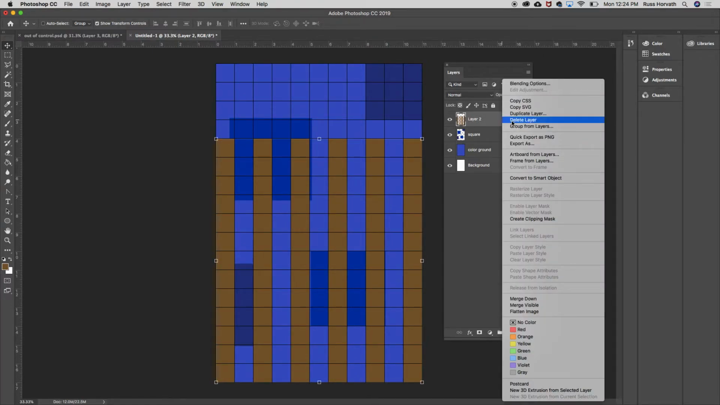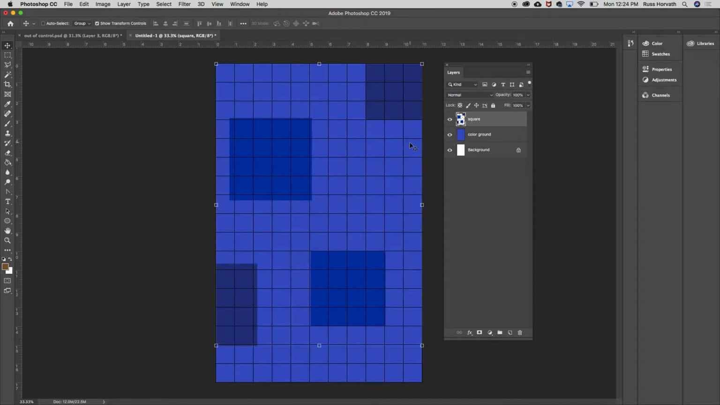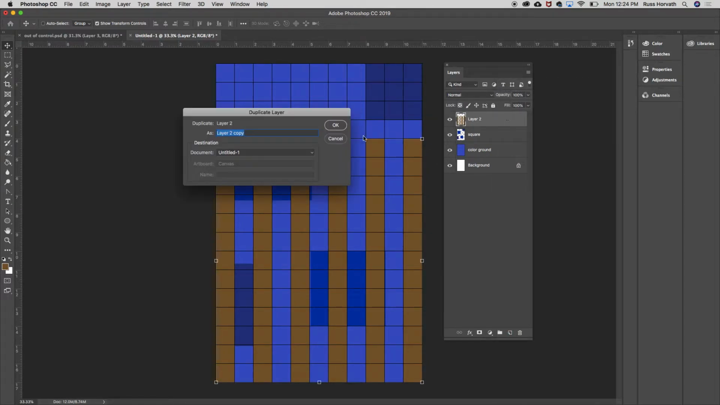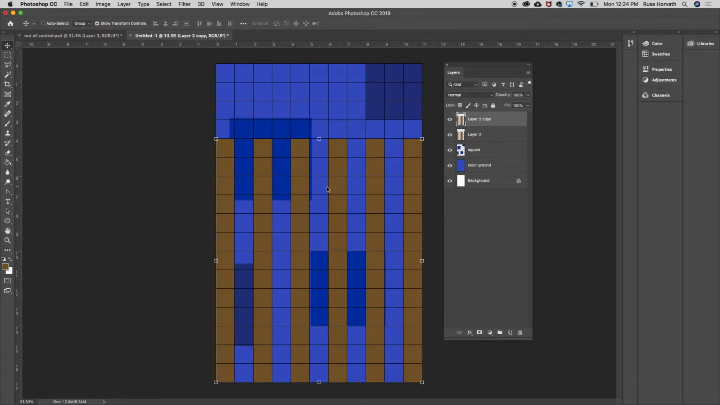I can right-click on here and make a duplicate layer. Oh, shoot. Always delete, not duplicate. Duplicate layer, there we go. Say yes. There we go. So here's my second layer. This is the second layer of these guys here.